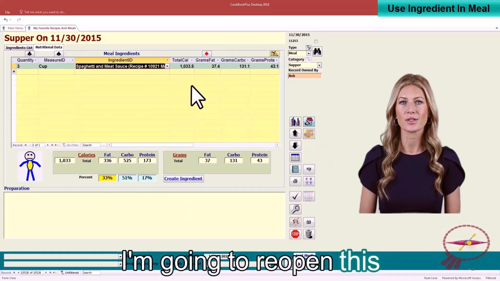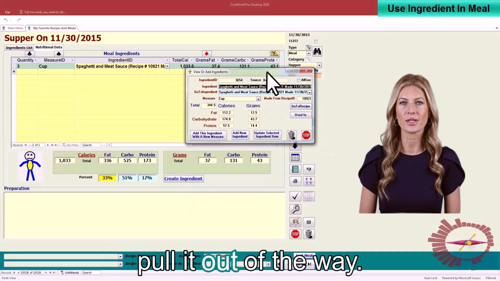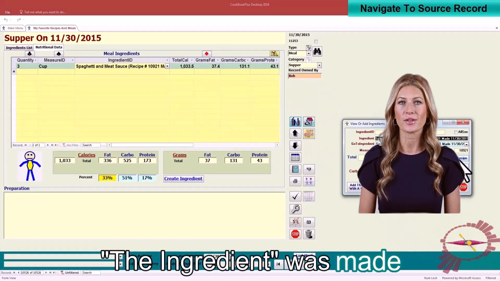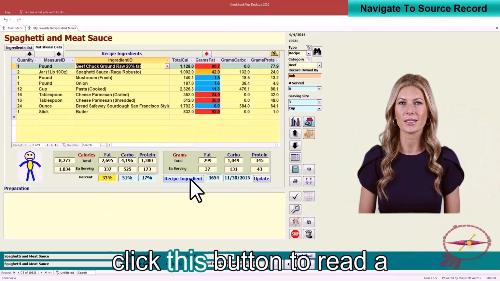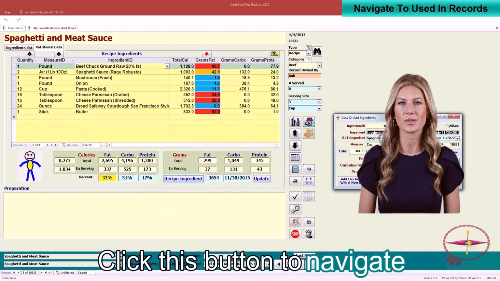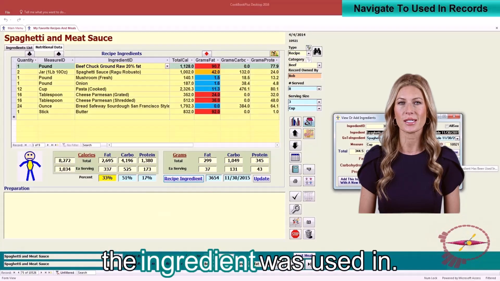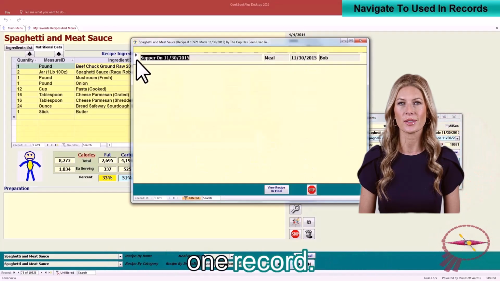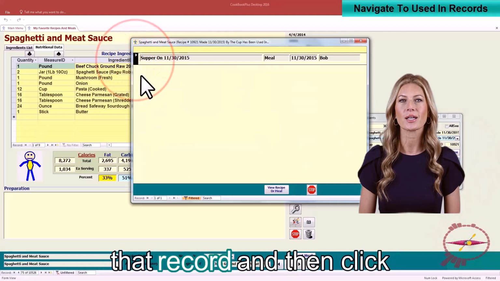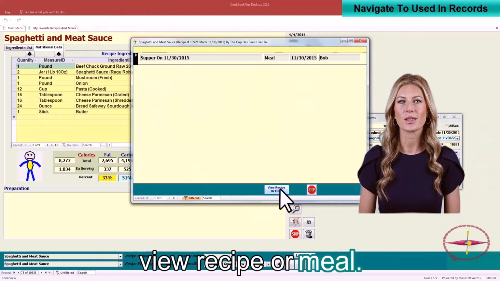I'm going to reopen this ingredient by clicking this button. Pull it out of the way. Navigate back to the recipe the ingredient was made from by clicking this button. Click this button to redisplay the ingredient. Click this button to navigate to a list of records where the ingredient was used in. In this case, there's only one record: the supper meal we just created. I'm going to select that record and then click View Recipe or Meal.